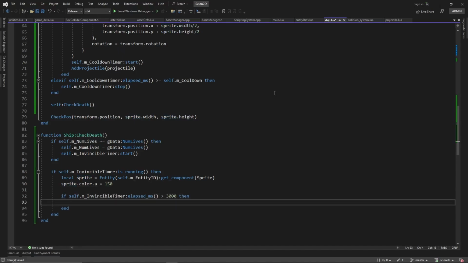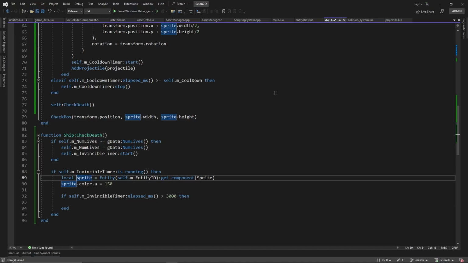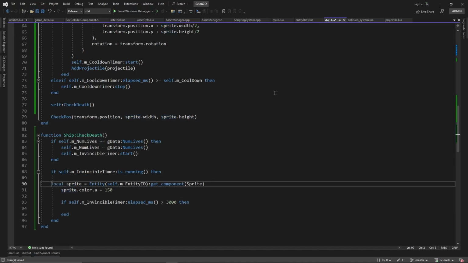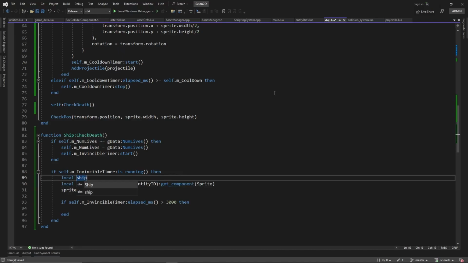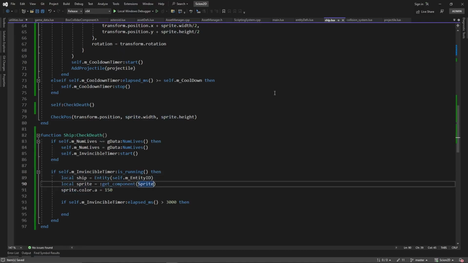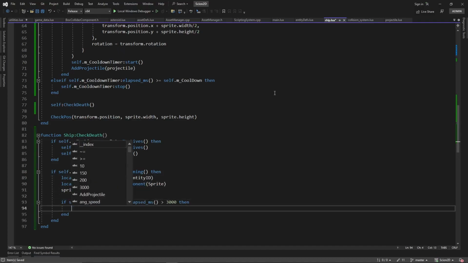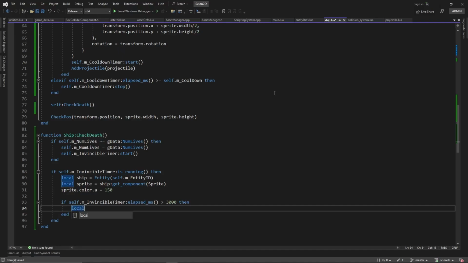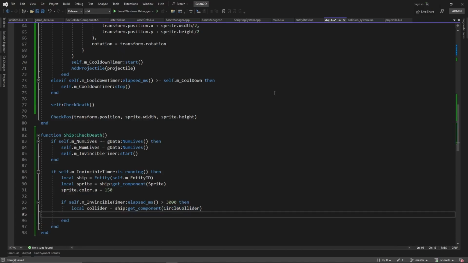So now we want to get the collider. So let's do this here, so we don't have to keep making new entities. Let's make it right here. So we'll go local ship is equal to, let's take this entity here, call this ship. And down here, let's do local collider is equal to ship.get component, and that's the circle collider. And we'll say collider.be colliding is equal to false.